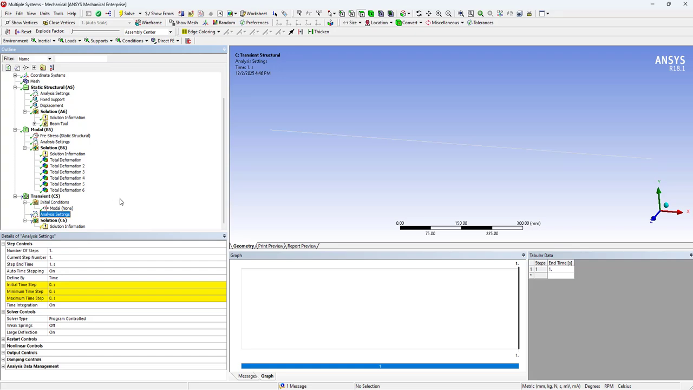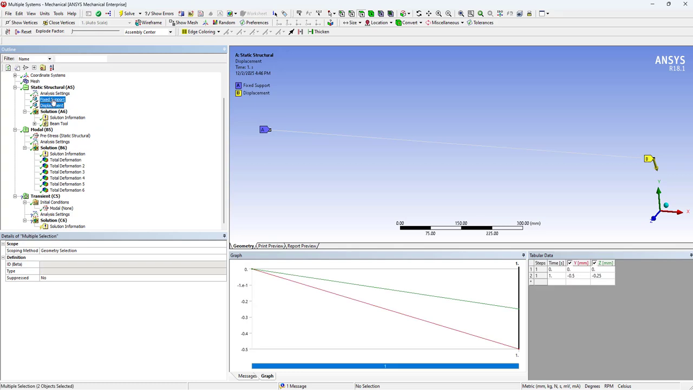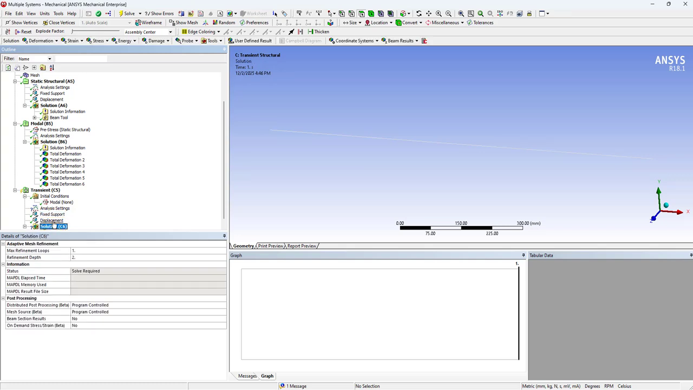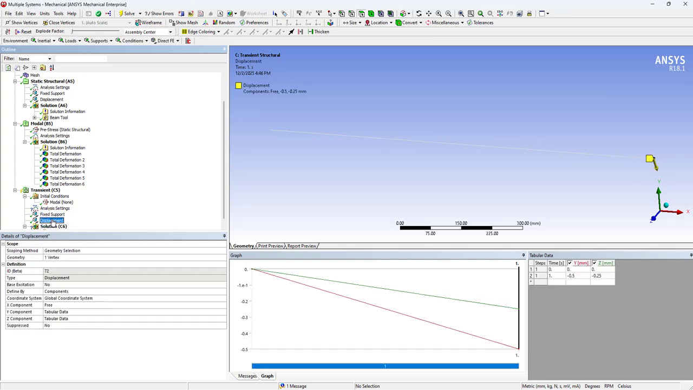So how can we set up our transient analysis? I will select these two boundary conditions in structural analysis, drag and drop these on transient so that they are copied here in this setup as well. So this is the first step.